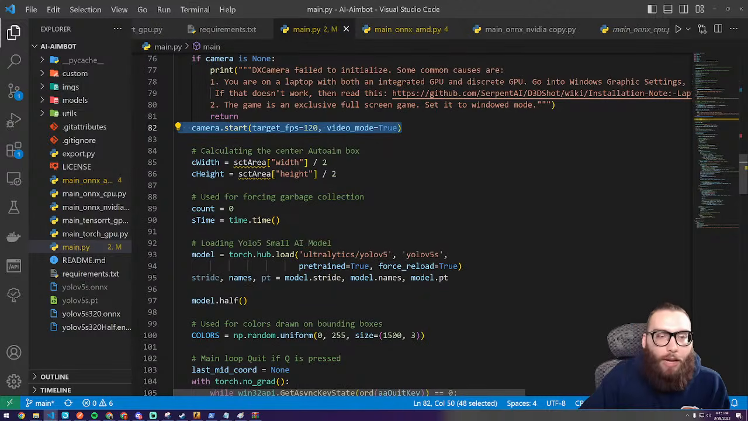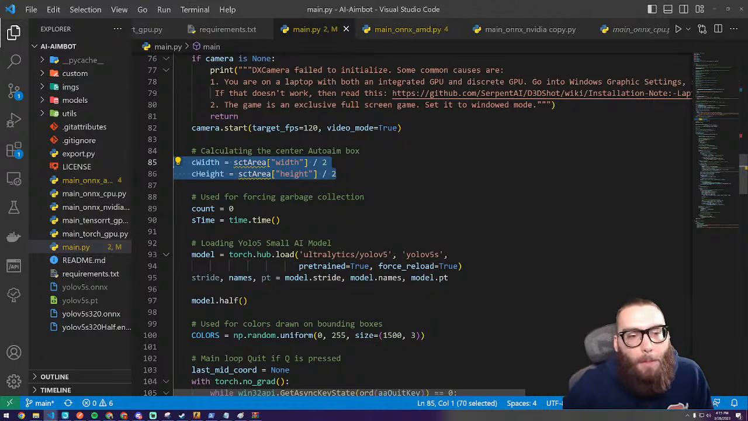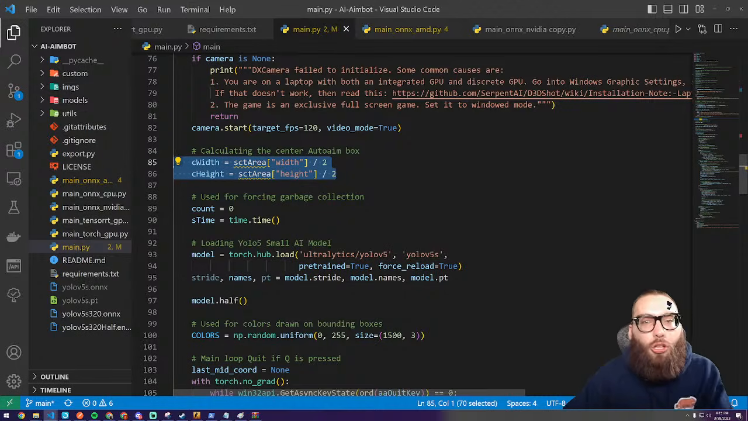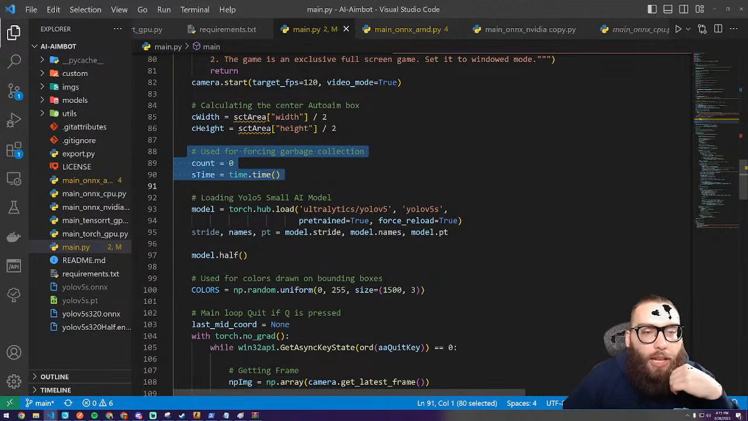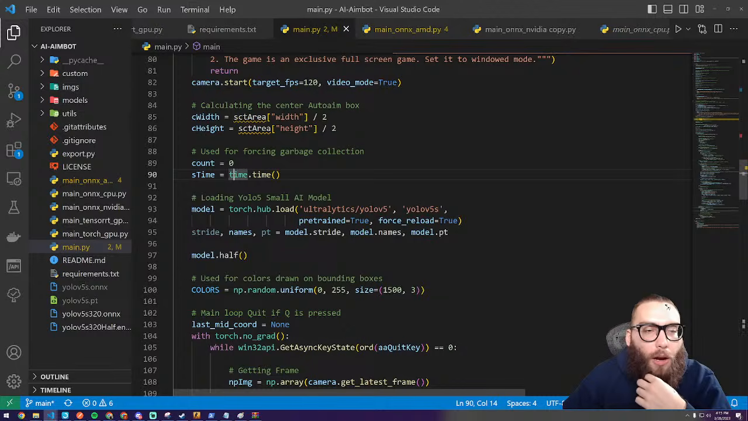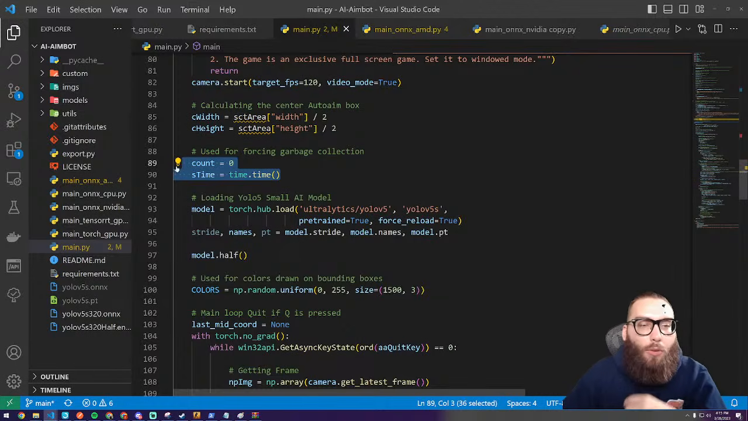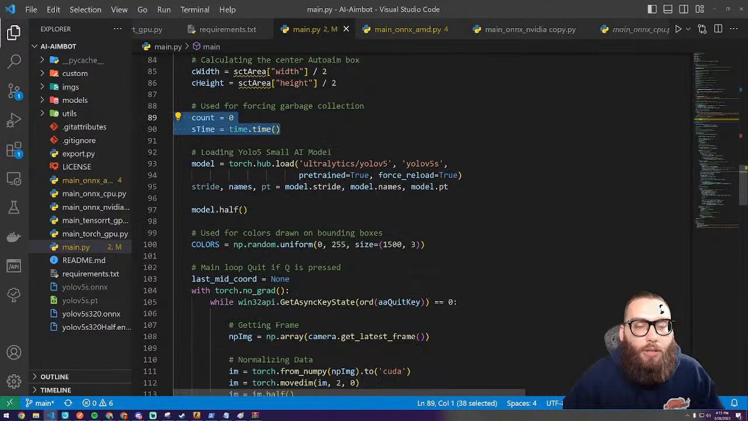Next, this is going to calculate the center of your screenshotting area. It needs to know where the center of your screen is so it can move your mouse correctly. This is just setting up forced garbage collection because there can be some memory runaway issues. This is more of an advanced thing, so don't mess with it. Just let it be.